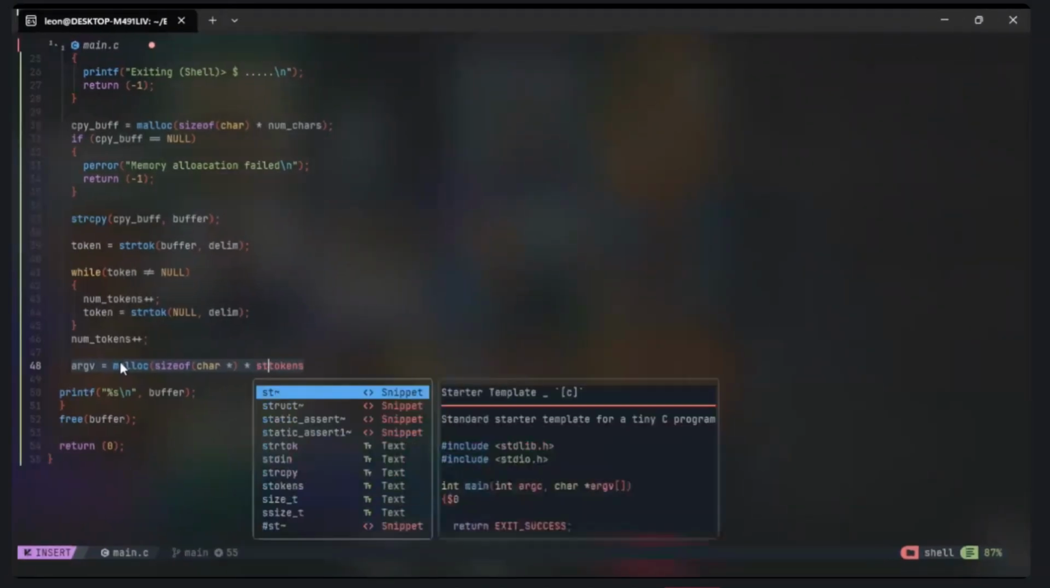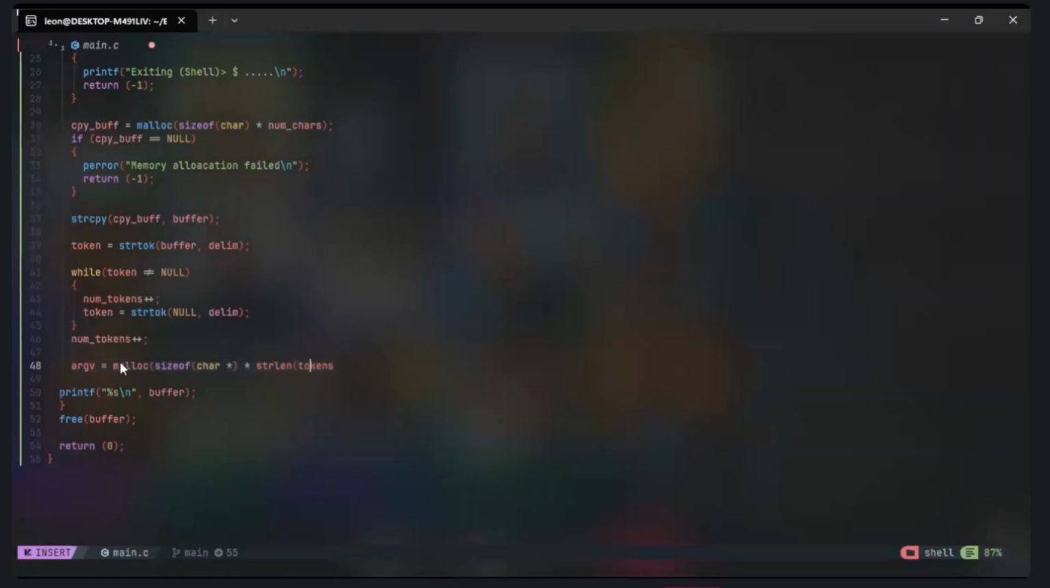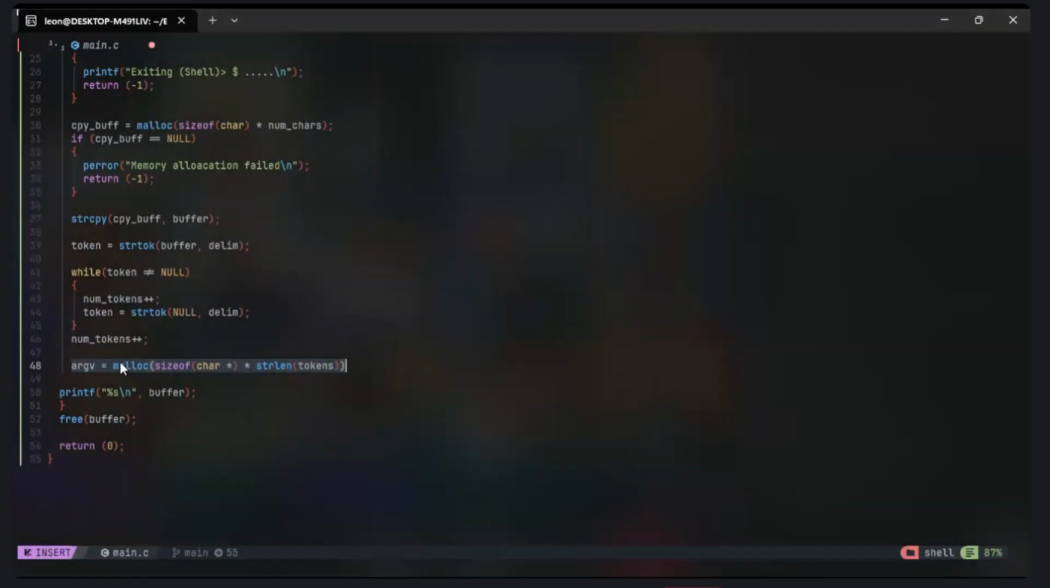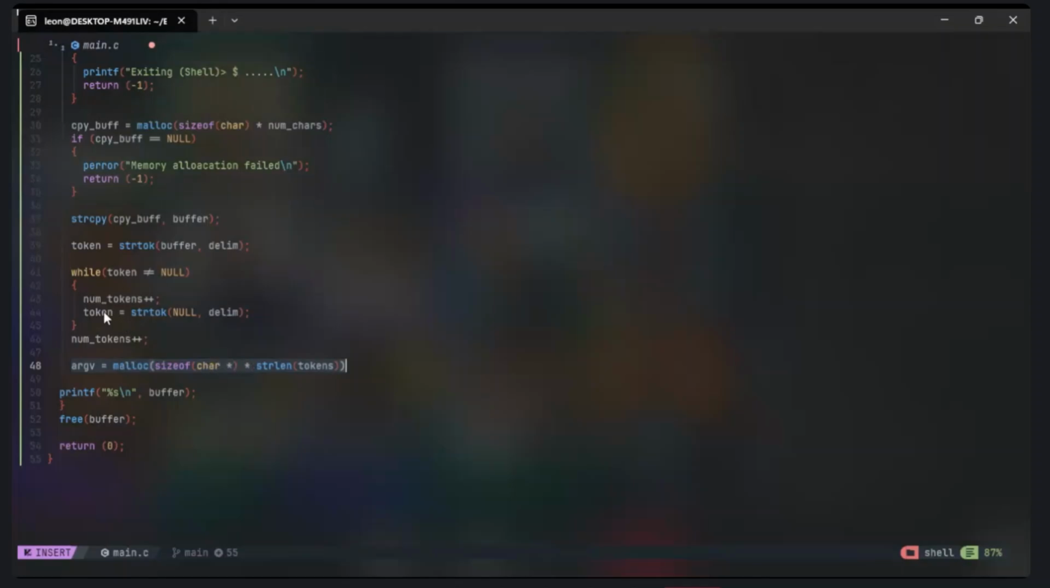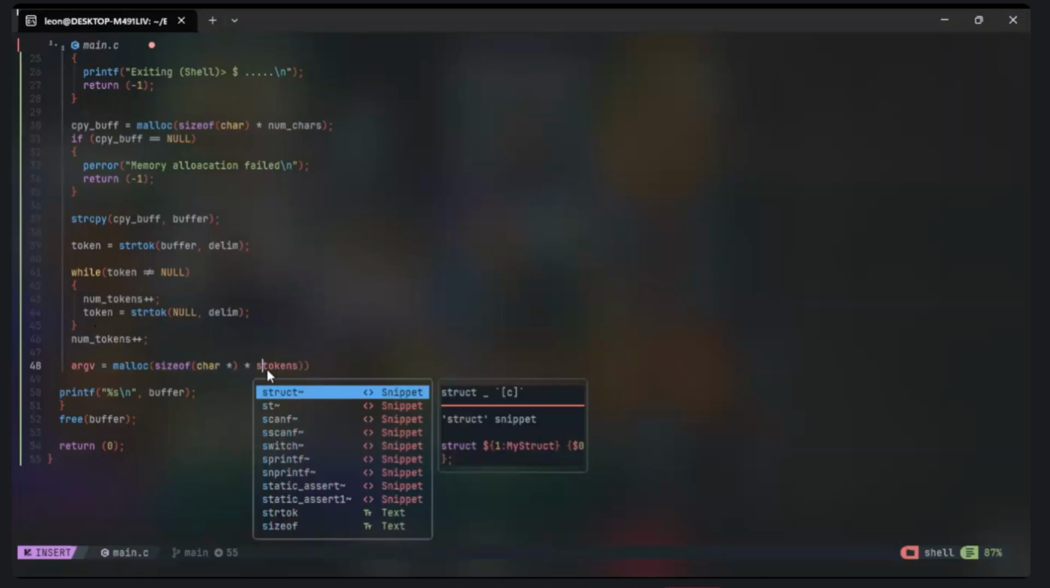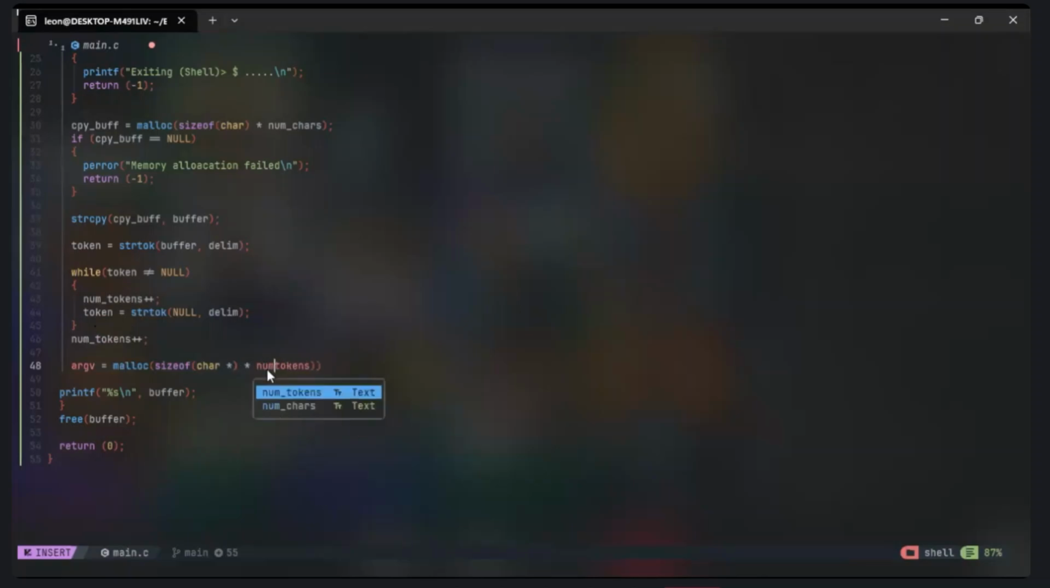So the string length, sure. Let me close my last braces. Hold on. The number of tokens. Yeah. So this will be the number of tokens instead of the string length. So num_tokens. Yeah.